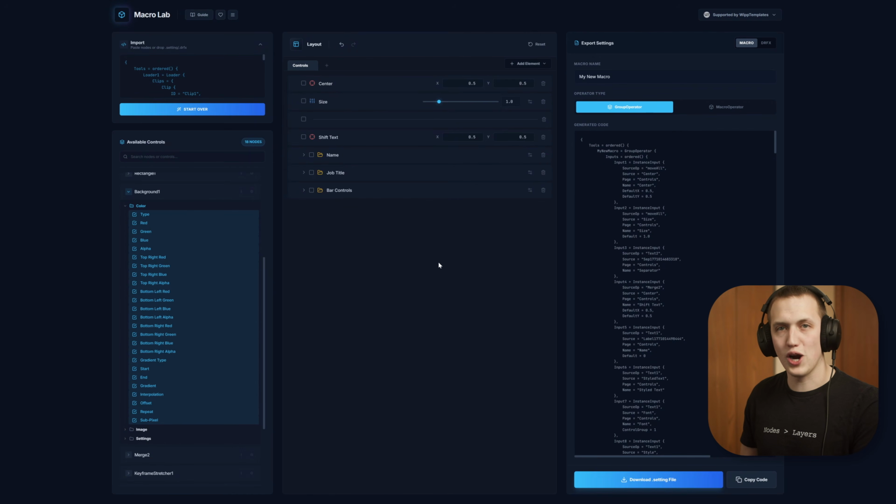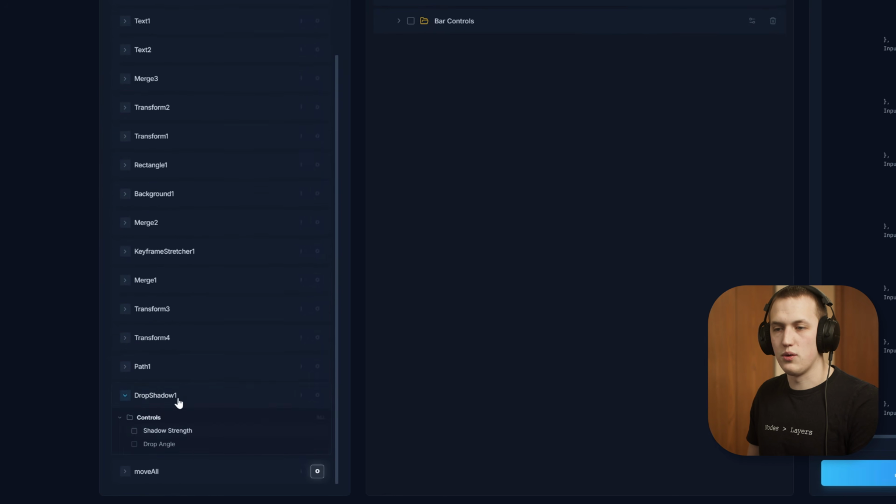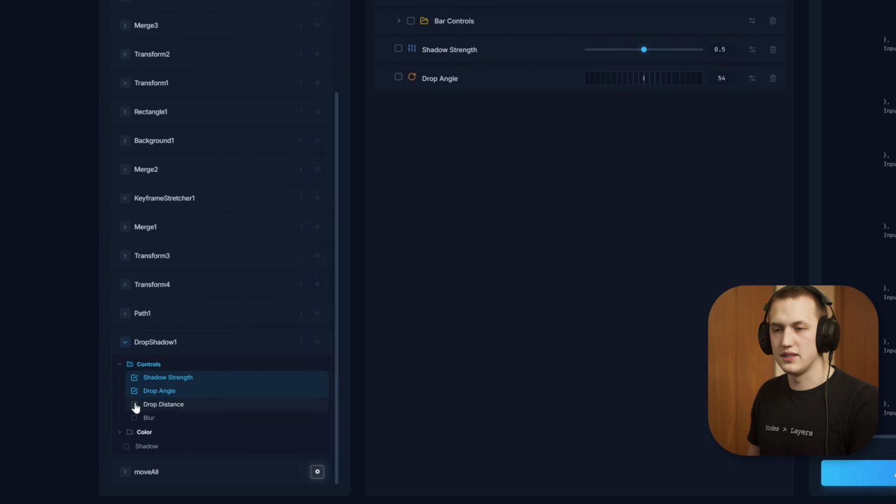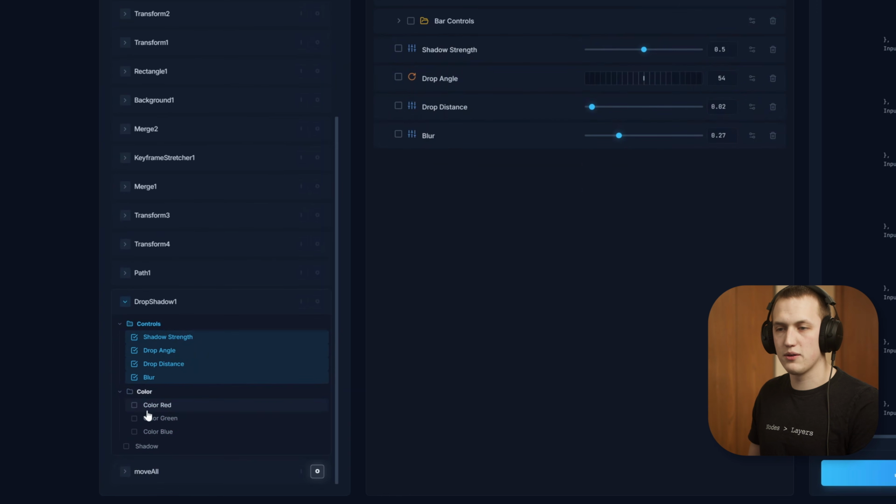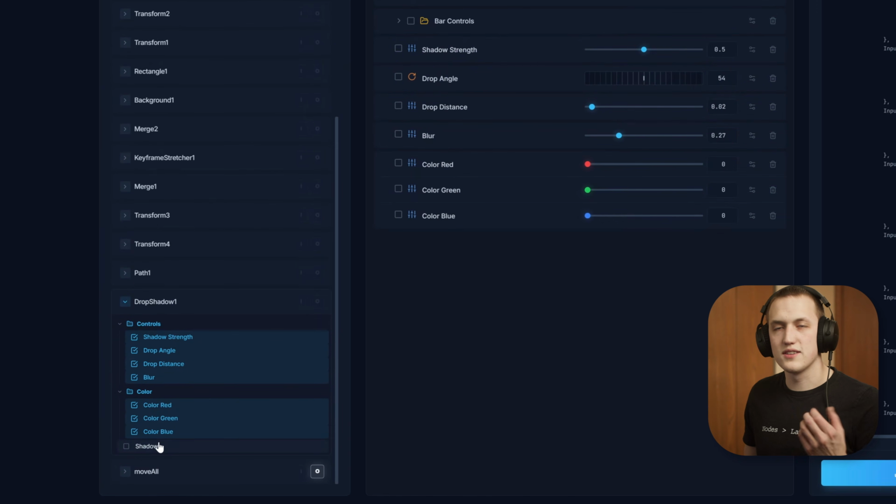Next, I want to add in some drop shadow controls, and this one has a really cool thing that we can do. Off on the left, I'm going to look for drop shadow 1, and I want to grab the shadow strength, the angle, distance, and blur. And then in the color drop-down, we're going to grab all of those. I also added in this custom control, which is a checkbox to turn the shadow on and off.